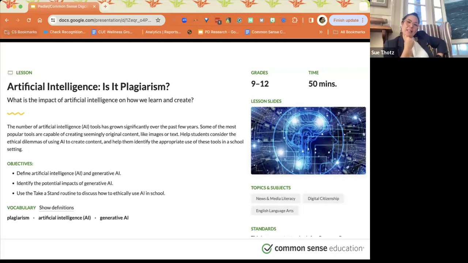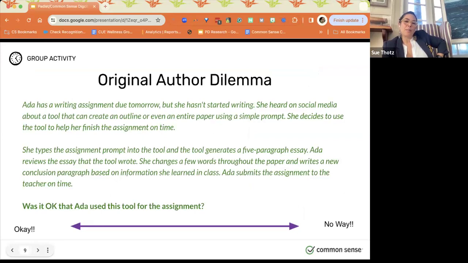All right. So this is a lesson that we wrote at Common Sense, this spring, I think is when it came out. And I've done this lesson quite a few times with different teachers and administrators, as well as some students. So, this is just a screenshot of what the front of the lesson looks like. And the idea is, what is the impact of artificial intelligence on how we learn and create, right? So, the heart of this lesson, this isn't the whole lesson. We talk about what is artificial intelligence and so on, but the heart of the lesson is what we call an original author dilemma, right? So it's a digital dilemma.